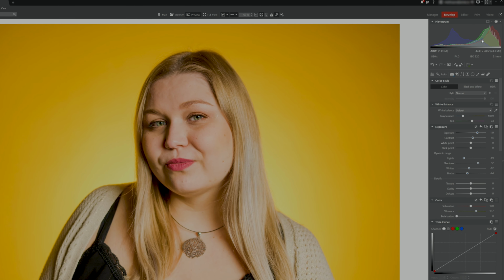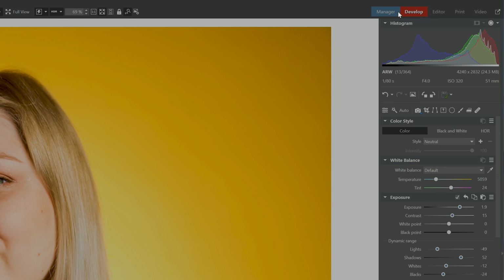Hello everyone, in this video we're going to cover how to use the HDR histogram to do our photo editing. So let's get to it. You can find the histogram in the right panel of the Manager, Develop, as well as Editor modules of Zoner Photo Studio X. And by default, the histogram is going to display only SDR, or standard dynamic range.